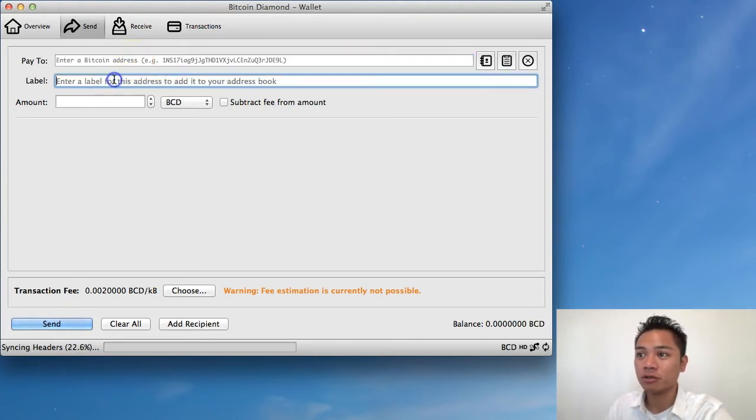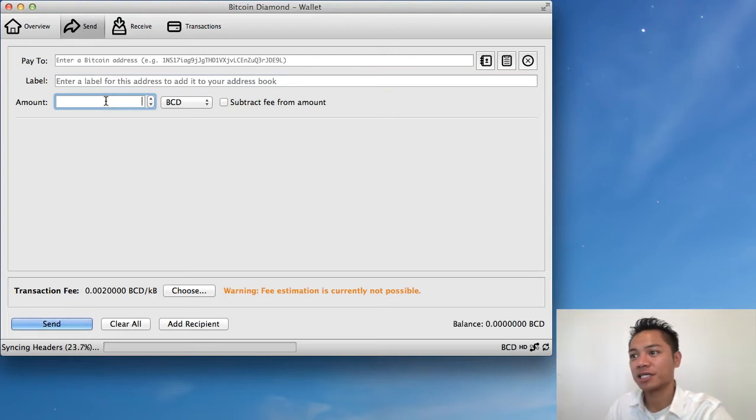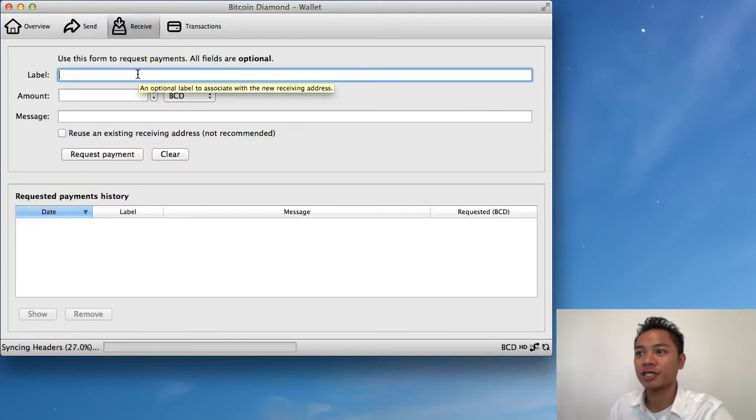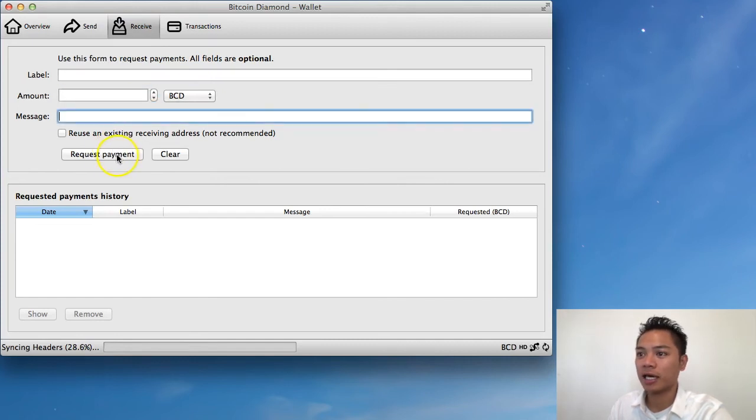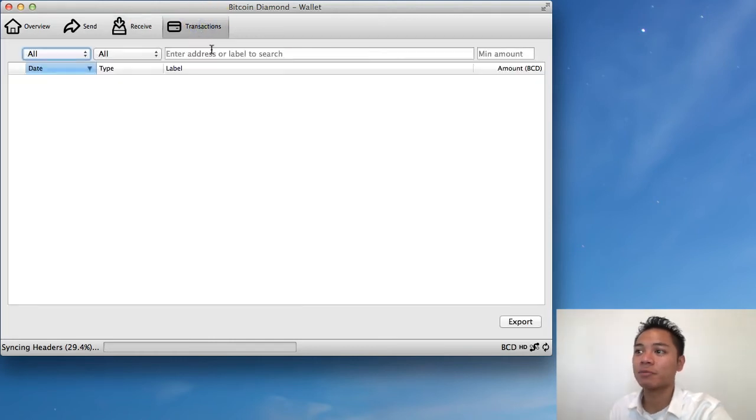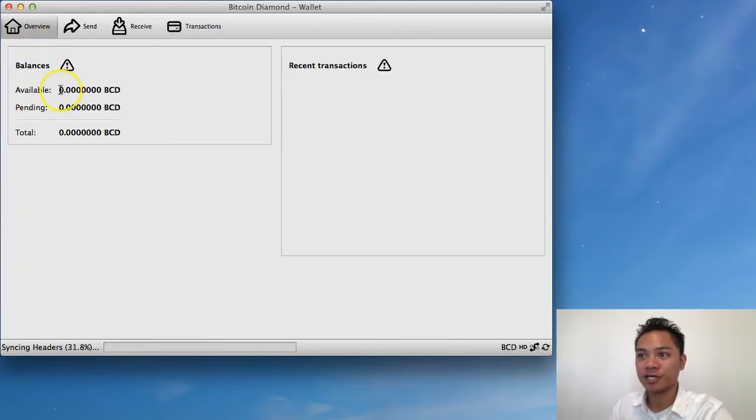You could put a label, the amount that you want to send, and then click send here on the bottom left. And then there's a receive option here where you could put a label, the amount you want to request, and then you could even put a message and request a payment here. And there's even a transactions tab that shows all the transactions from this wallet. And on the overview page here, it tells you your balance and recent transactions.